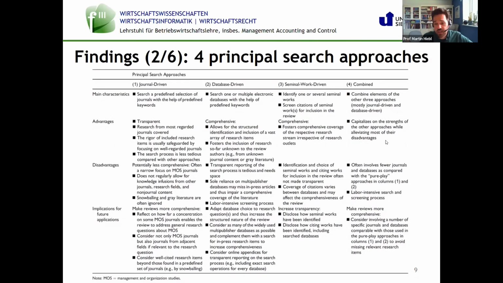And yeah, there are combined approaches. Some papers also use several approaches. Usually they have combined the journal-driven and the database-driven approach, which is, I think, a good choice, because it usually safeguards a very comprehensive sample selection. You capitalize on the strengths of the first 2 approaches, or the other approaches, to put it more openly, and try to alleviate most of the other approaches' disadvantages, for instance, the disadvantages of the journal-driven approach and the disadvantages of the database-driven approach.